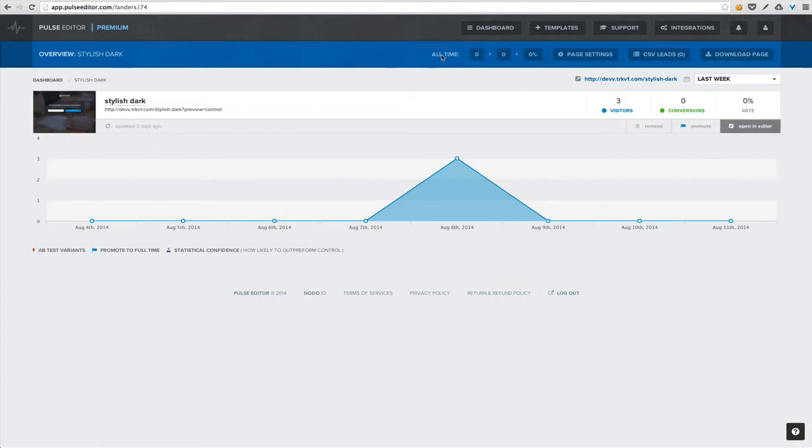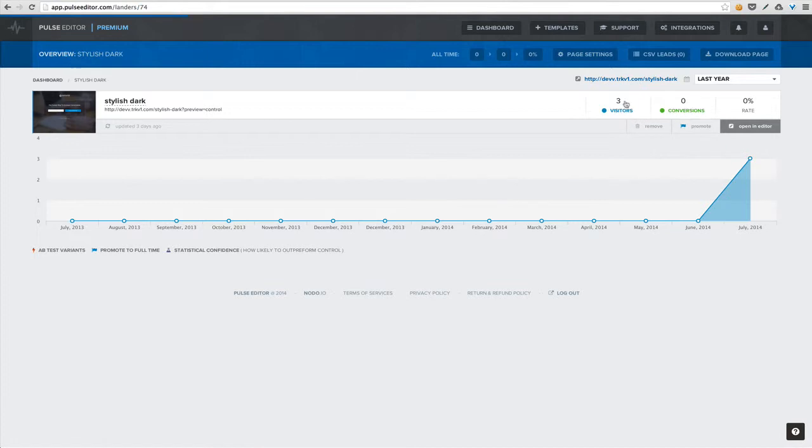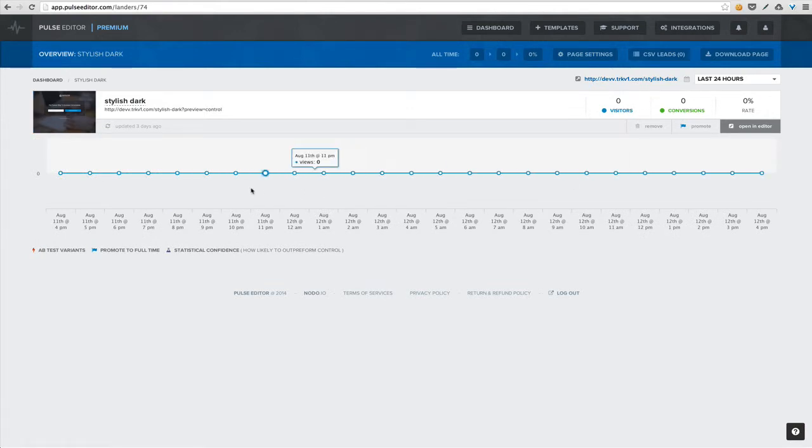At the top here, we have your overall stats. So basically, if I change this to last year, you can see that the information has changed here. It's the same information, but you can see it loading, and then the graph will change. If you have more information from more than a year ago, the all-time stats right here is where you get that. So you would get your visitors, your conversions, and then the rate up here.